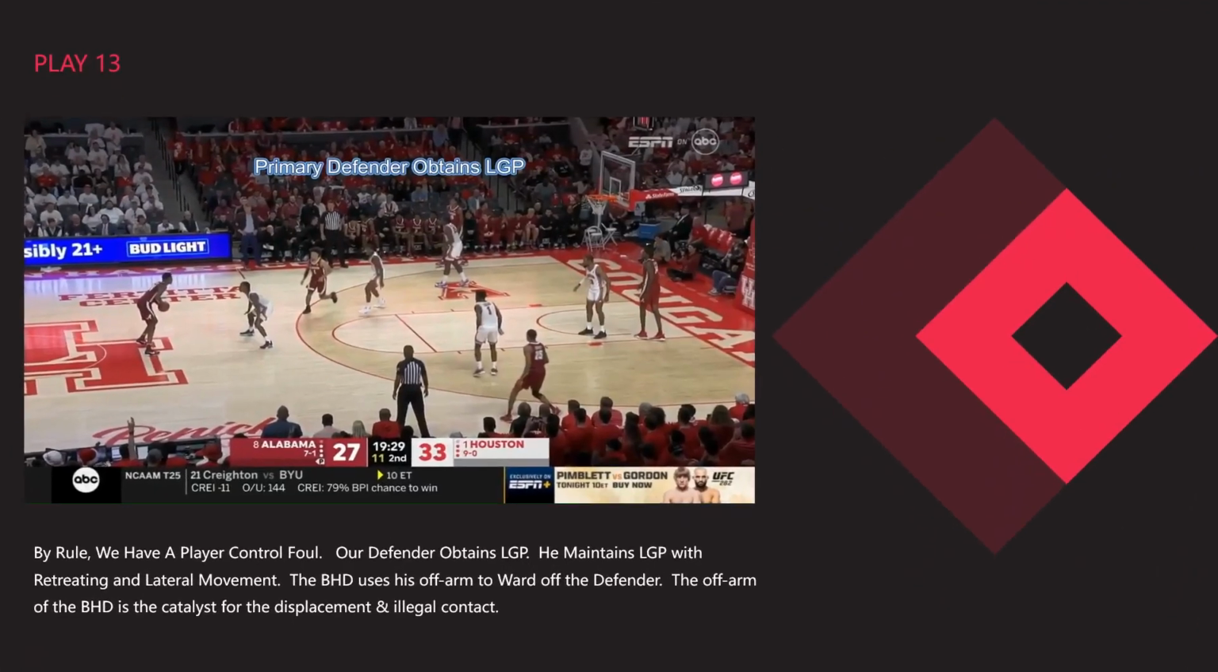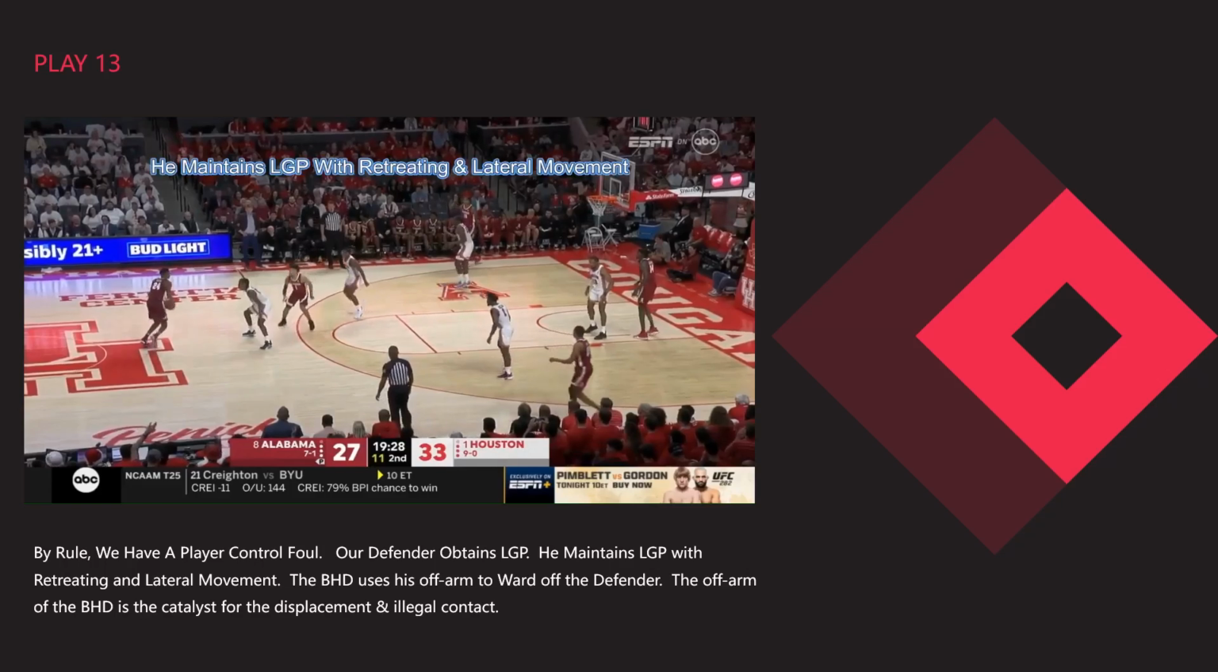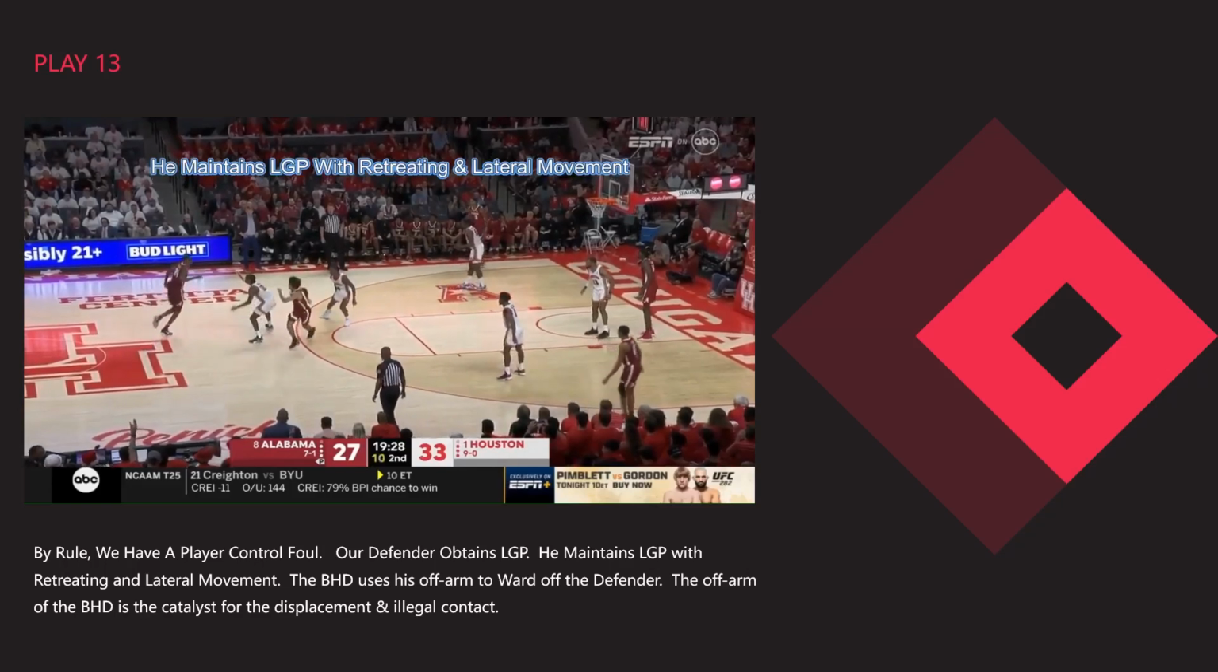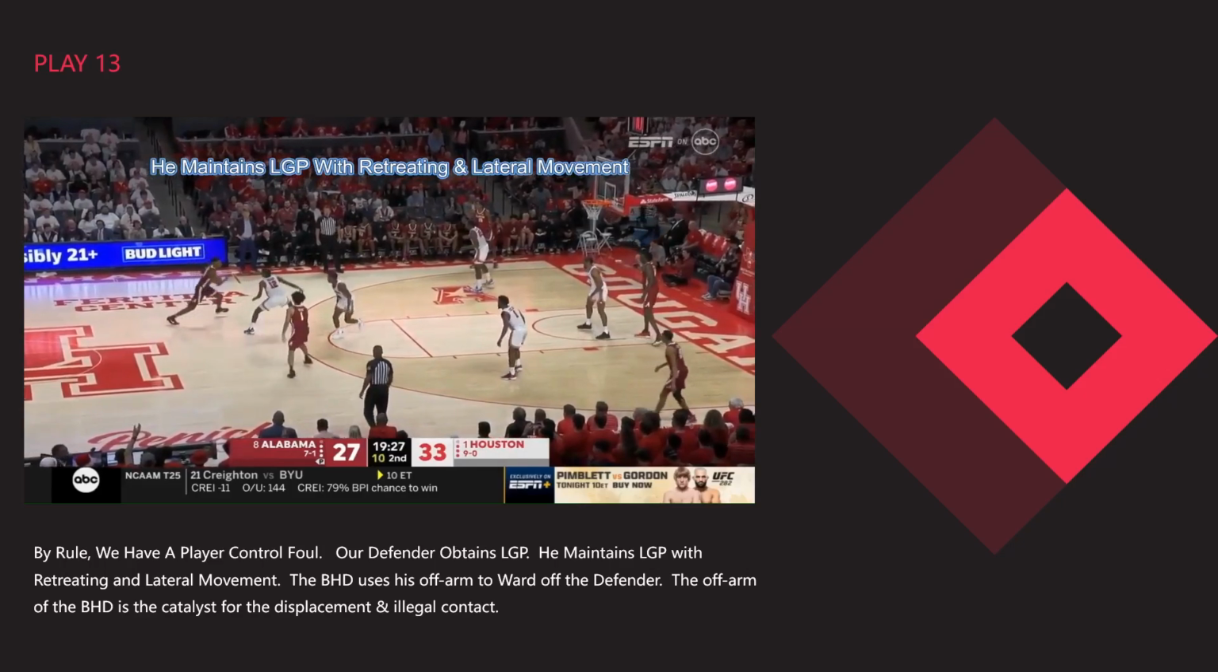Our primary defender has 2 feet on the playing court in bounds, and his torso is facing the opponent. In this case, it's the ball handler dribbler. I'll rule our primary defender has obtained legal guard position. Our primary defender will maintain legal guard position with retreating and lateral movement.